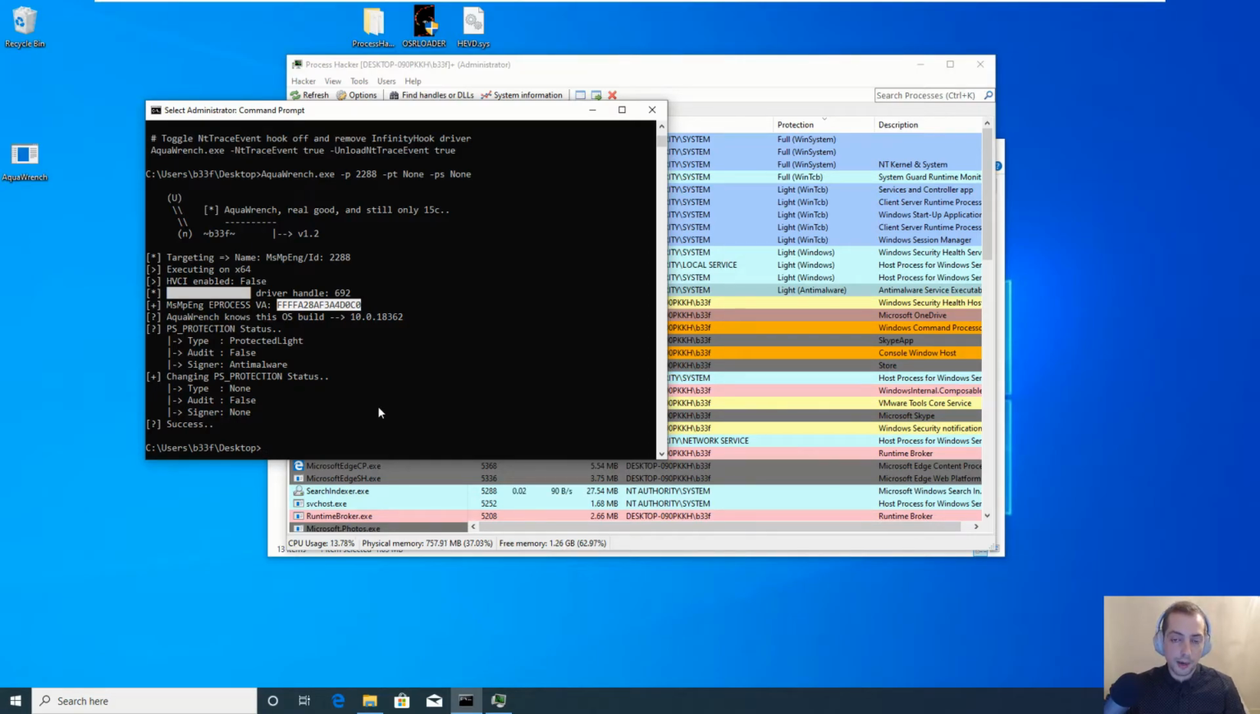That's to make sure that we never run into a scenario where AquaWrench tries to do something in the kernel where that scenario has not been tested on that actual version. And you can see that in this case, it finds that PS protection structure, like on the slide, protect light, anti-malware, and it goes in and it changes it to none and none, right?